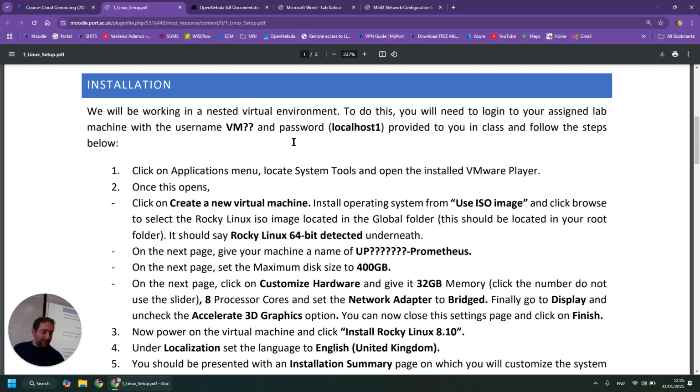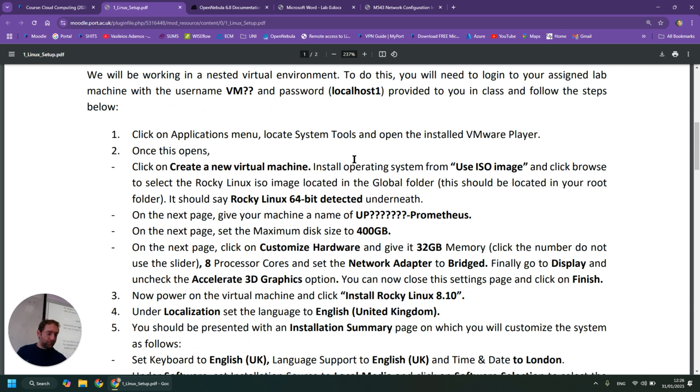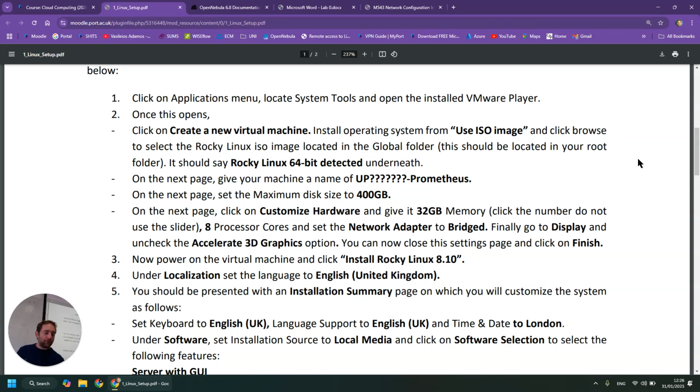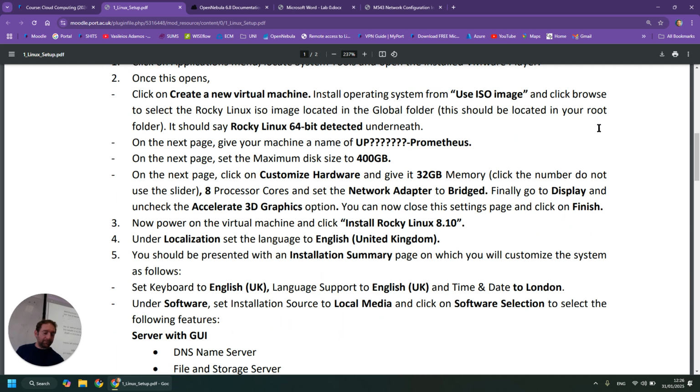So, we start VMware Player, we choose to create a new virtual machine. You use an ISO image, so we download an ISO image of Rocky 8. It will be on your system already, as an ISO, as a DVD essentially. You connect that onto the virtual machine. You set up the name of the virtual machine to be UP student number dash Prometheus.